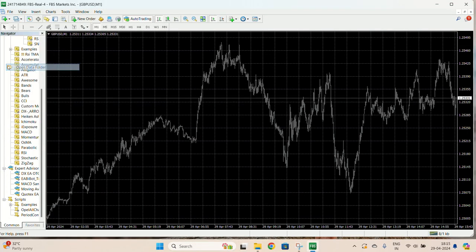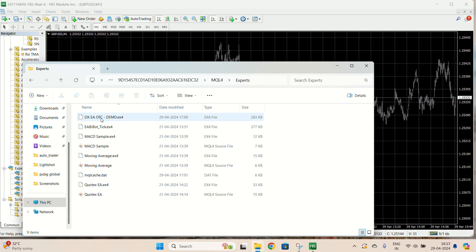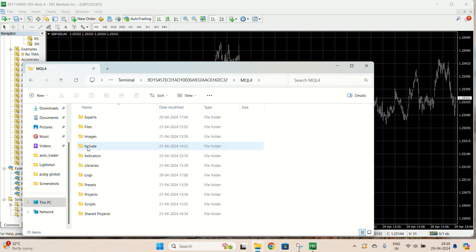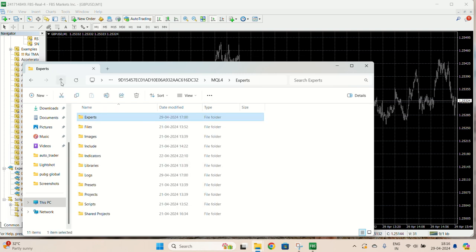First of all, open your broker, any broker, and you have to paste a file here, the DXEA, which I will provide to you. You can paste the DXEA OTC file in the expert folder, inside the MQL4 folder.